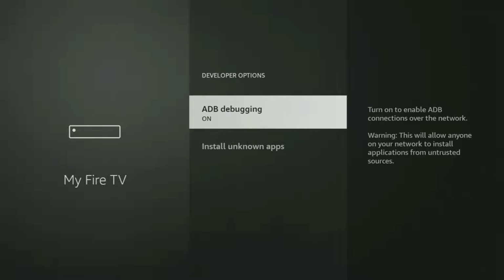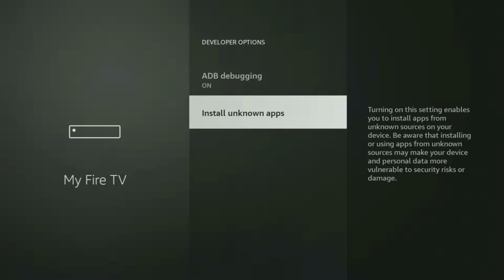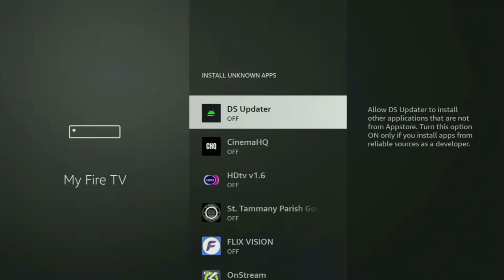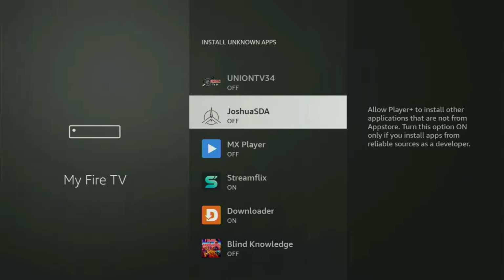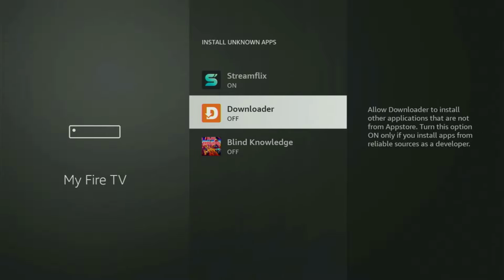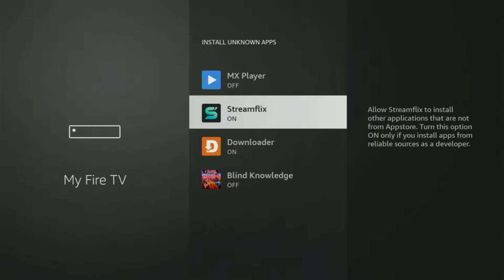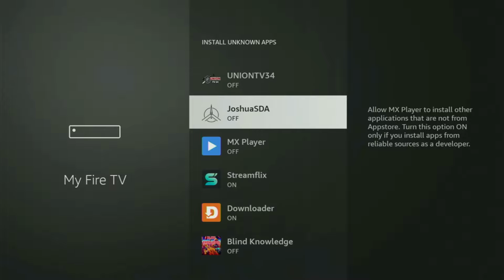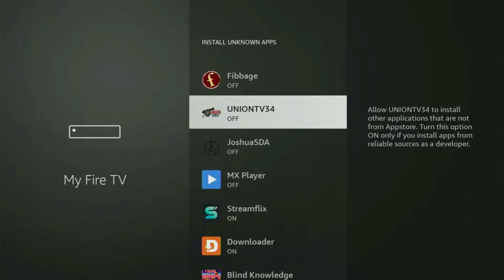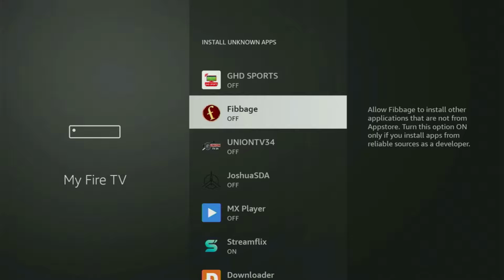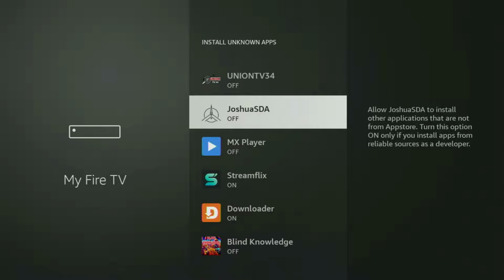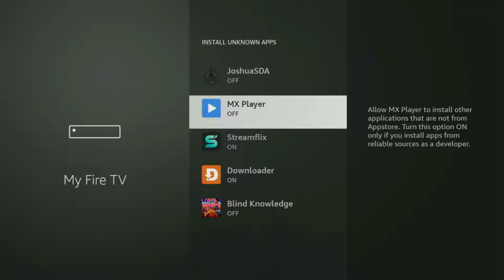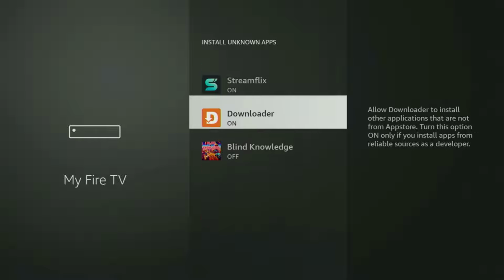Open them, make sure to turn on that ADB debugging feature, then head straight to install unknown apps. And from here, all you have to do is locate Downloader. So let's look at it. Here it is, and just turn that option on. So what it does, it's gonna allow you to install other applications from the internet, and not necessarily only those apps which are only available in your official Amazon App Store by default. And that's exactly what we'll do right now.